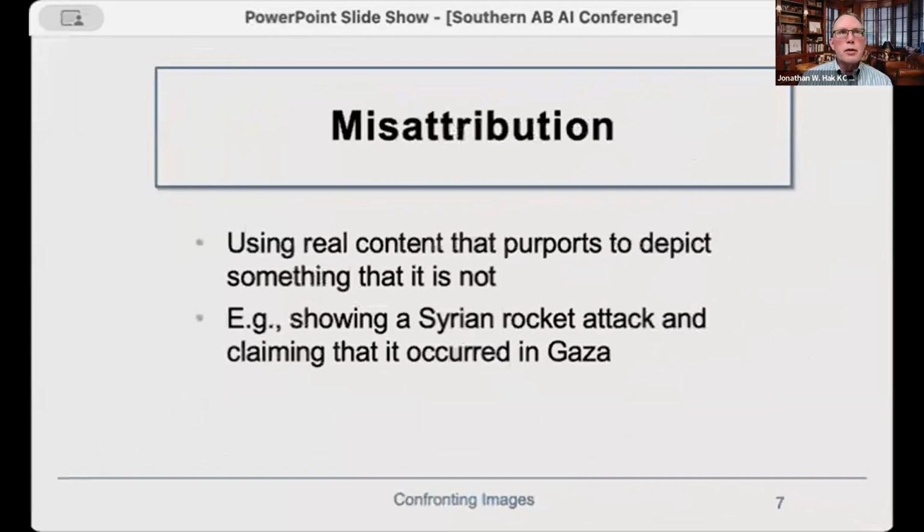One of the things that AI-generated imagery and other false imagery is used for is misattribution. That is using real content that purports to depict something that it's not. A lot of the environment in which I do my work here has to do with international criminal matters. The top ones, of course, are Israel, Gaza, and Russia, Ukraine. And we see a lot of misattribution videos there.